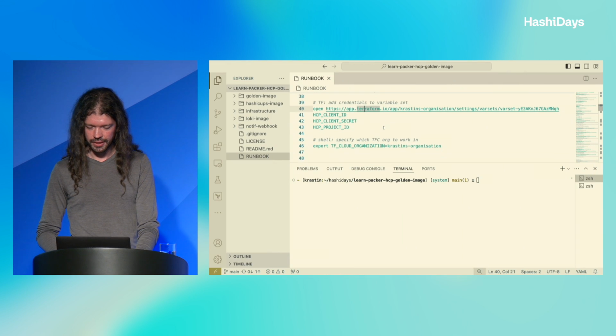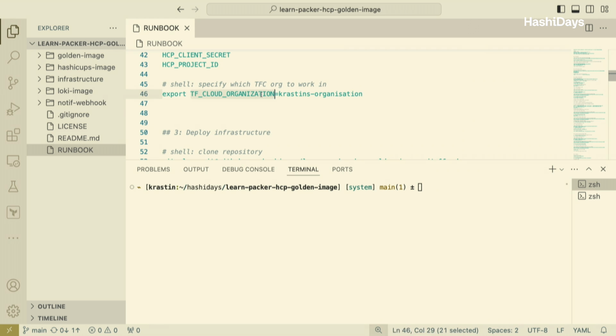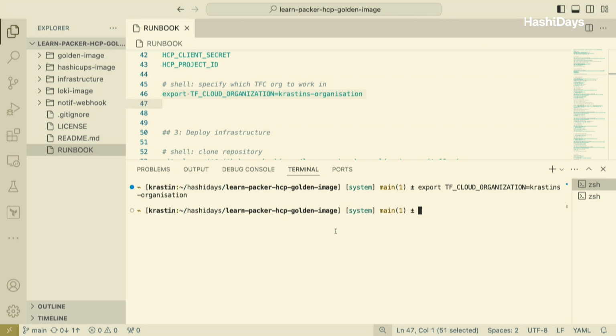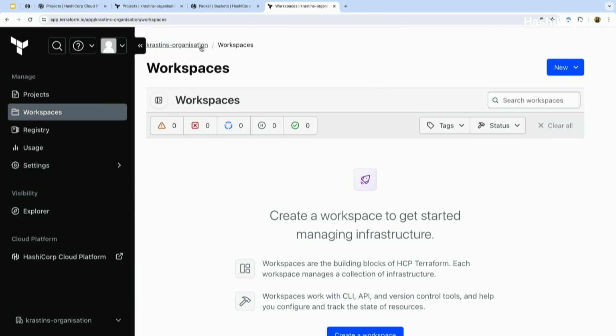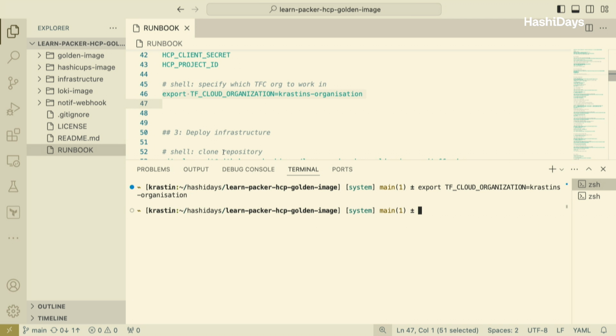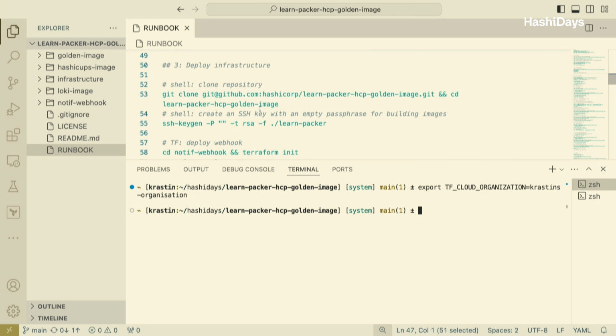After that is done, the last step is to specify which organization you're using in Terraform Cloud, and I have named mine accordingly. It's called Krastin's organization.